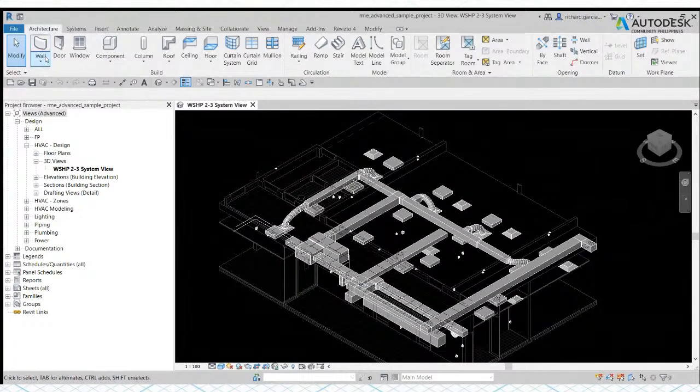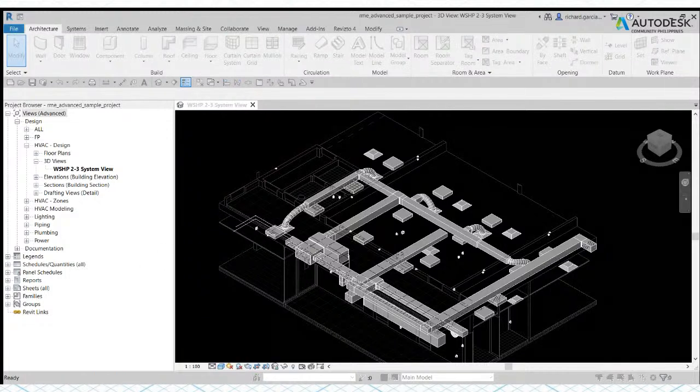Okay, but in my case, let me just change here the background again. I don't want a black one. So go to the graphics and go to the background. Let me just change it to white.